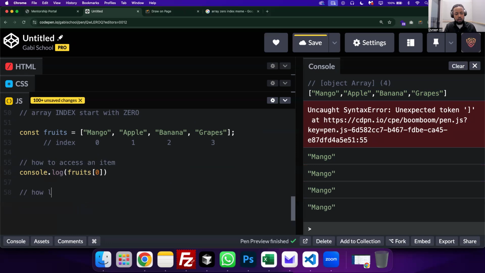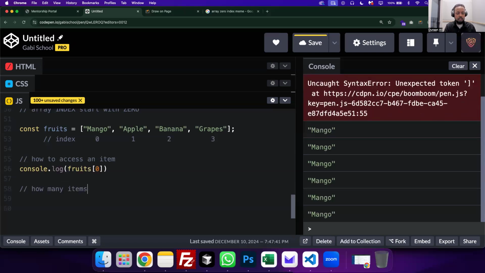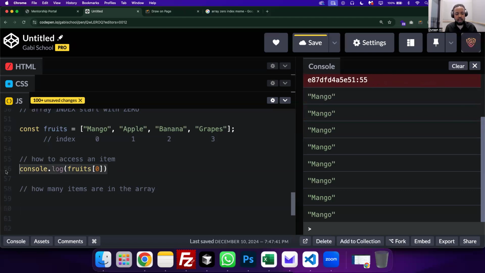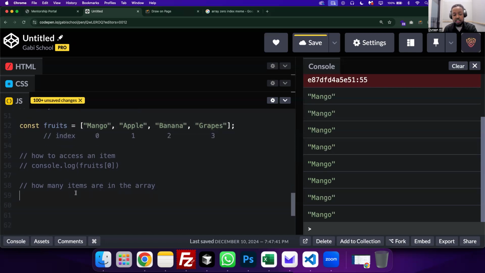Now we want to know how long the array is, how many items are in the array. You could see it and count it, but let's say you're working with a database and it returns 9,925 items, and your boss asks you how many items are in the database. How do you find that? The database is an array, which is actually a real thing. Databases return things in arrays.